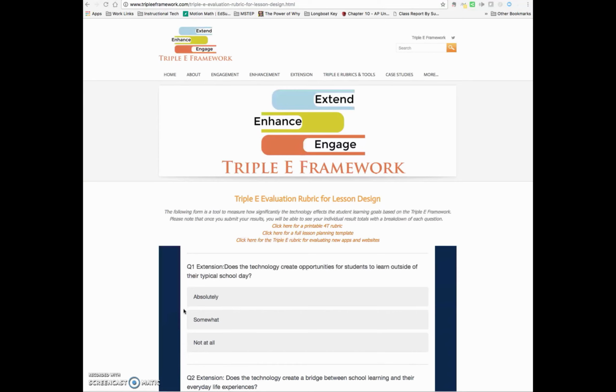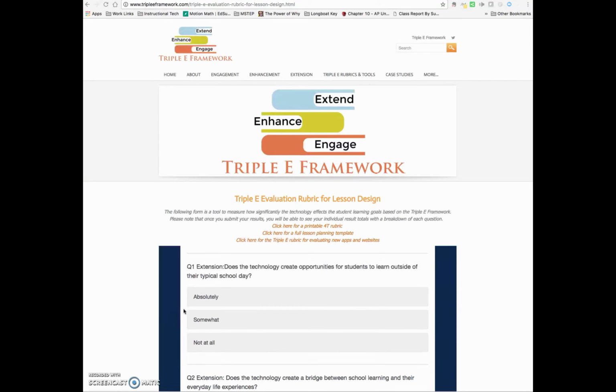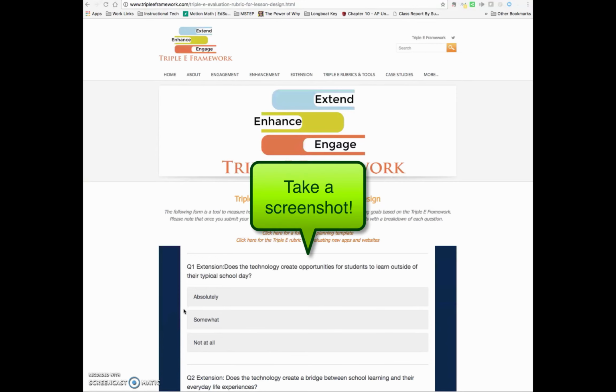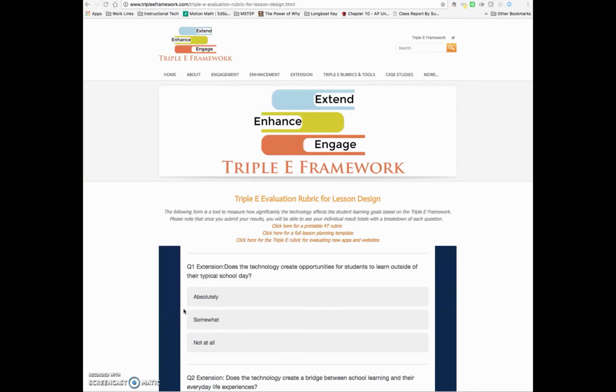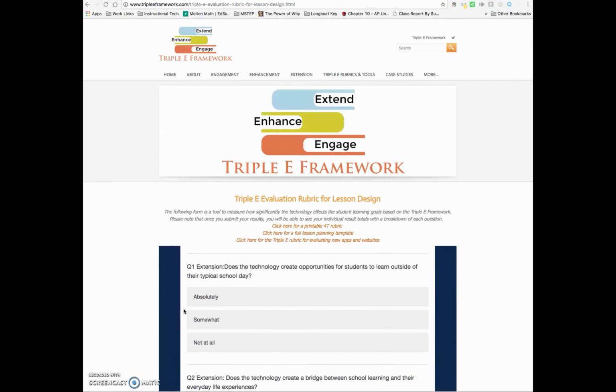To meet that criteria, the technology must be somewhat agnostic or have a way to become agnostic, meaning it's available on most devices or the web. Poplet really works best on an iOS device. So, to get extension outside of the school walls, you can take a screenshot of the created Poplet and put it into a Google Doc, for example, or make a PDF and email it onto its next destination.